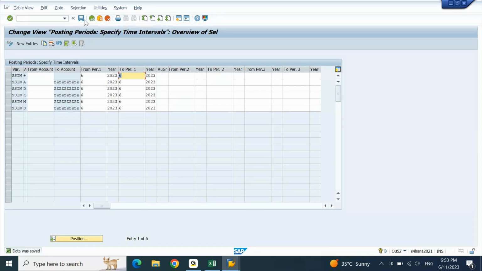Is that clear? This is representing June 2023 in your calendar, correct? Okay. Save this, come back.